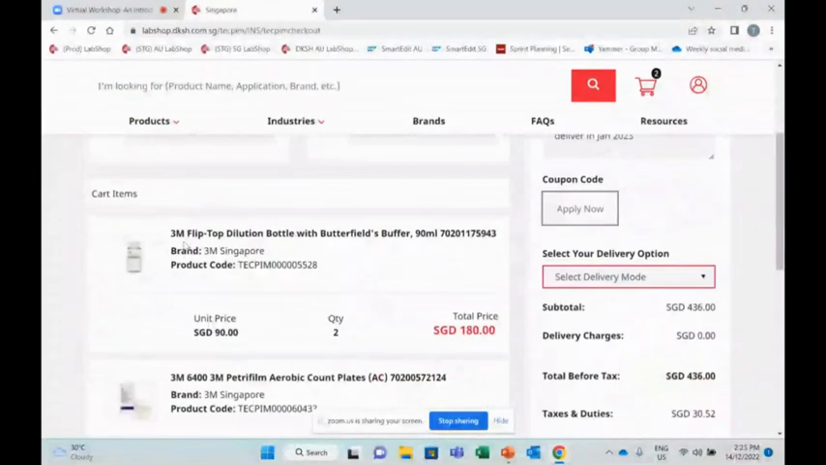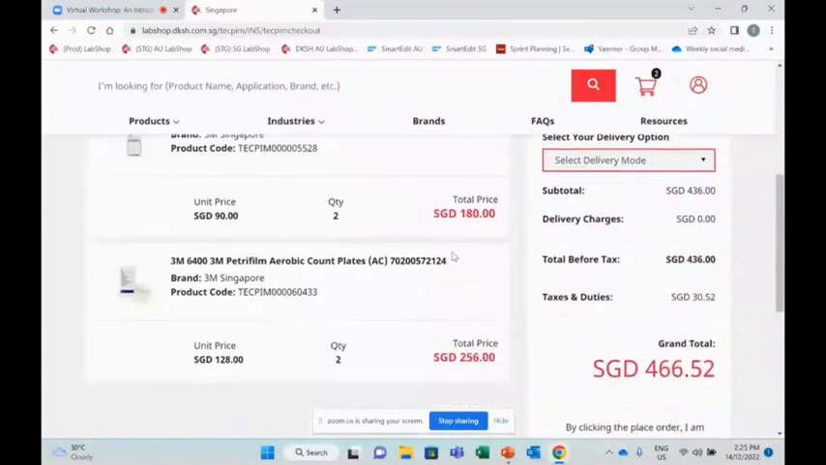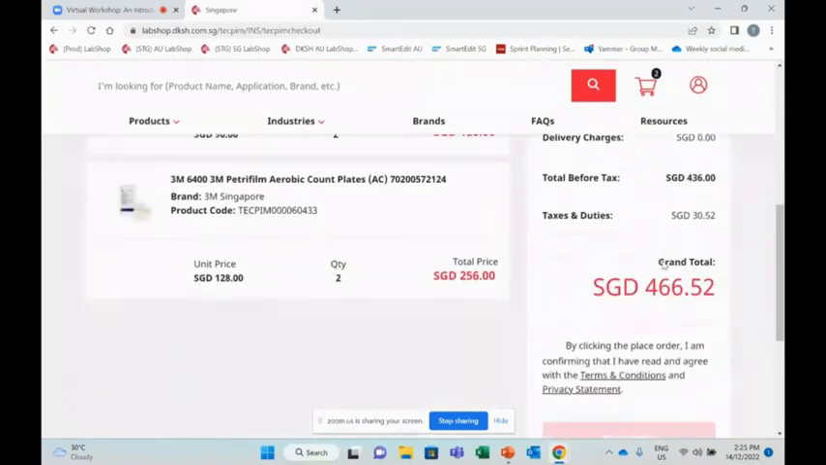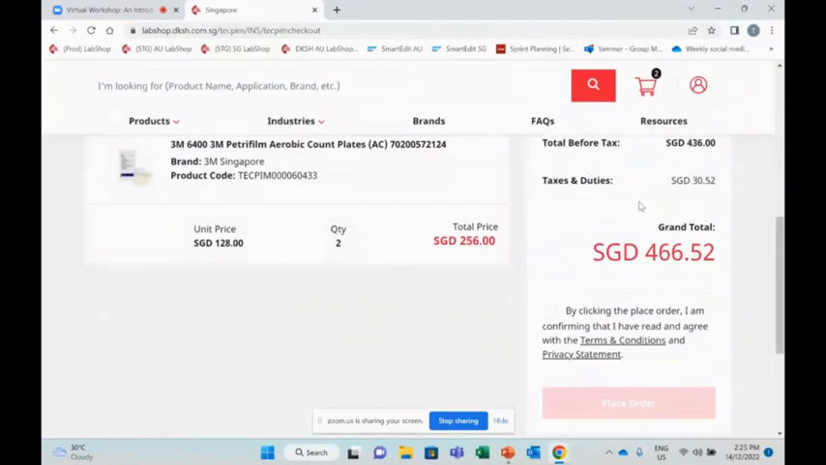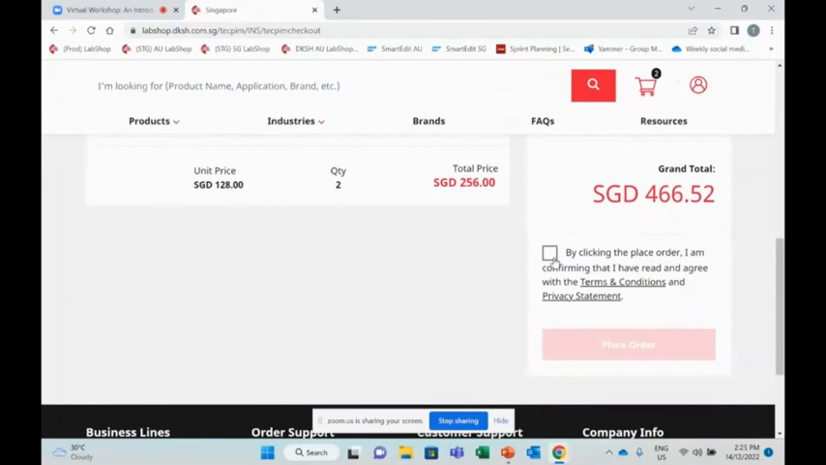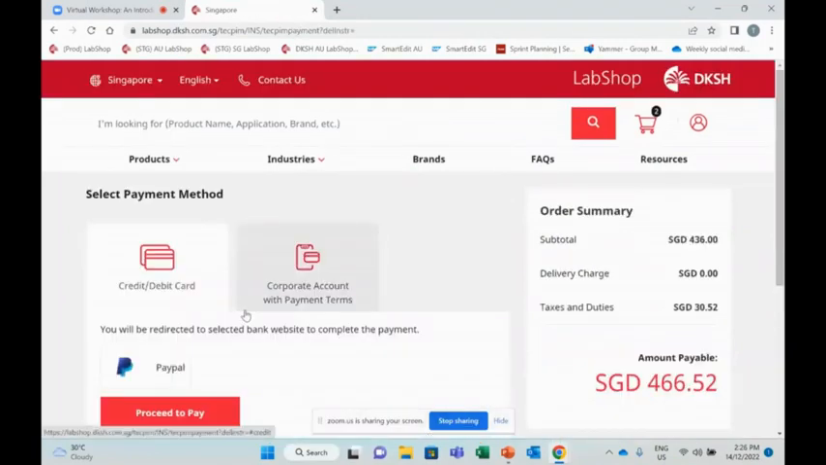So make sure to double check the items and the pricing, and select your delivery mode. And then with the tax and duty, if the calculations and the pricing are all confirmed, just tick this box and place the order.